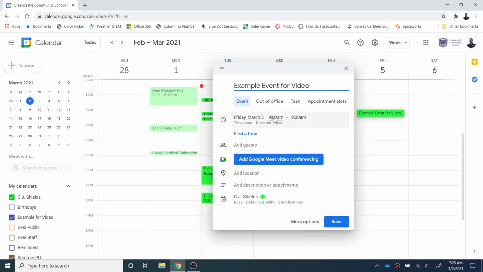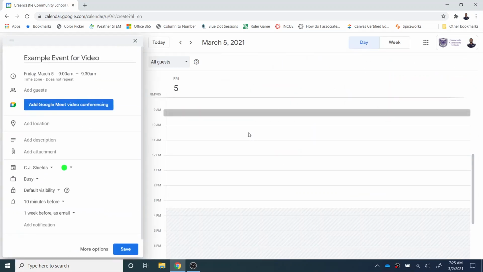Now, this is a nice feature that is underutilized. This is find a time. So let's say that I want to meet with Dr. French. I can choose the person that I'm going to add. So let me just add Dr. French right here.